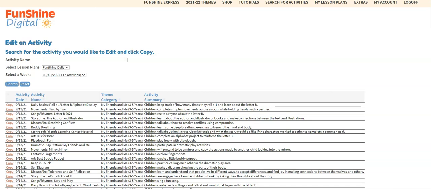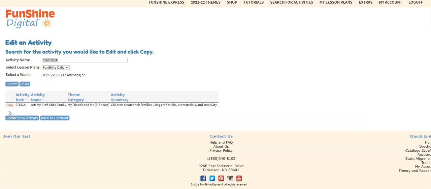Let's enter part of the title, Craft Stick, to find the activity. Then click Search. Once you've located the activity you want to edit, click the Copy button to the left of the title. This creates a copy of the activity and adds the activity to today's date, but you'll be able to change that if you'd like.